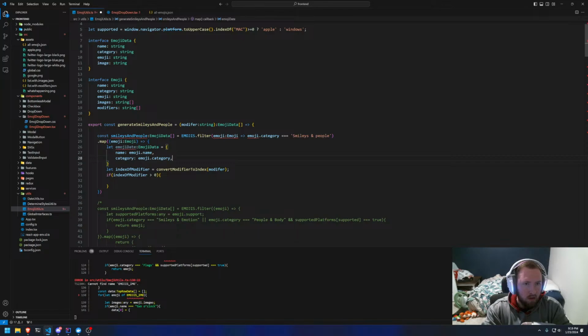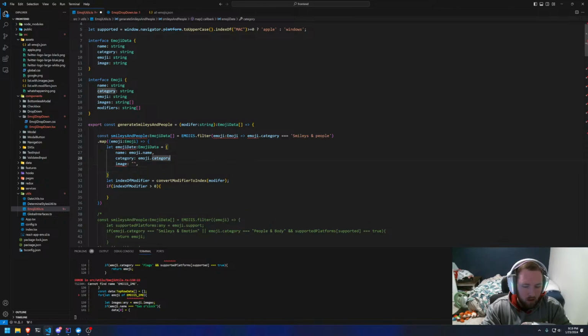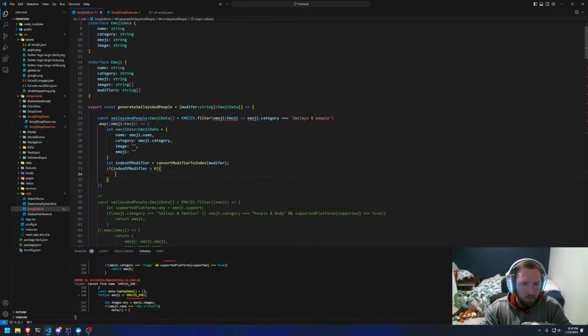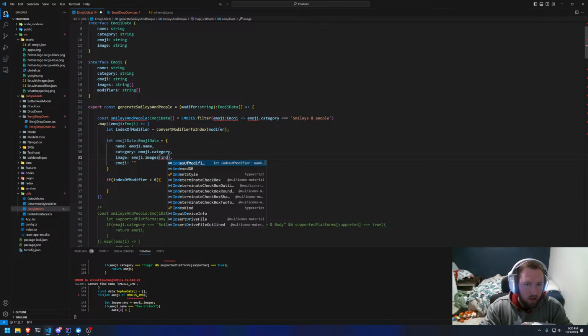And we also need, so emoji and image will come next. So for now, we're just going to have image, which is empty, and then emoji will be empty as well, like that. So now if our index modifier is greater than 0, and actually image will always have at least 1, so we can grab this really quick. So now image can be emoji.images of index of modifier.